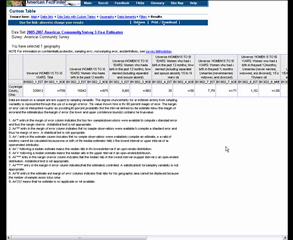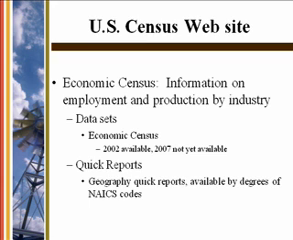I hope I've provided you with some useful information about accessing data from the American Community Survey from the US Census Bureau website. Now I want to take a few minutes to go over some other data sources available for public use on the web.